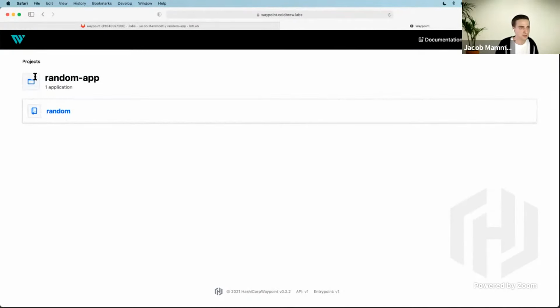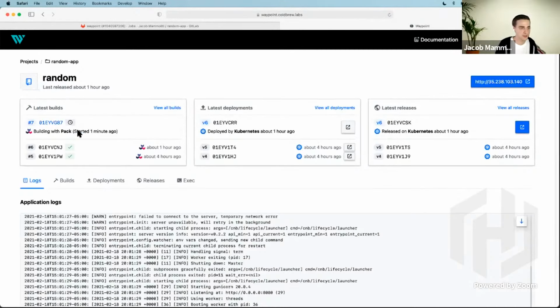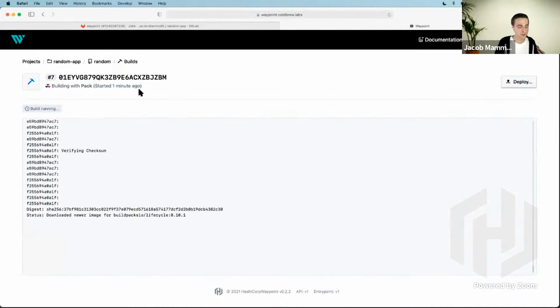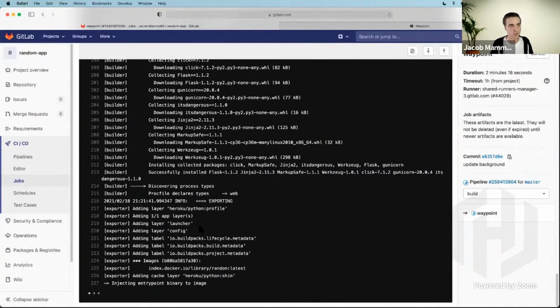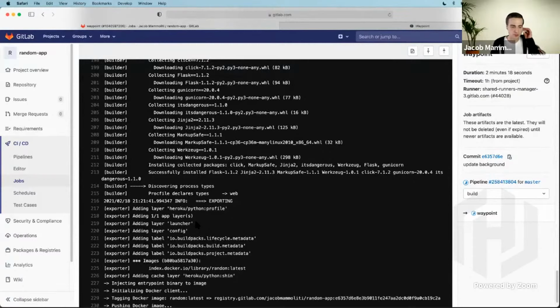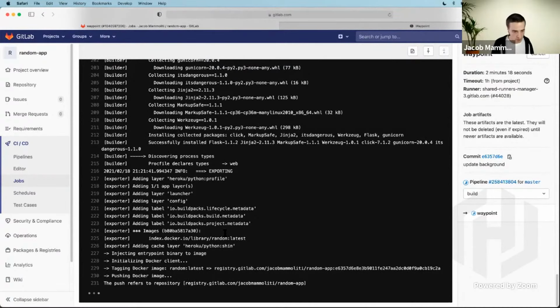So I'll click over here. That's the project. I click the application. And what we can see now is that in our latest builds, it started 1 minute ago. We can actually see the logs streaming here, and they should be pretty close to what we're seeing over here in the GitLab job screen. So we can see that the image is built. It's now tagging the Docker image, and once it's tagged, it's going to push it to our registry for us.